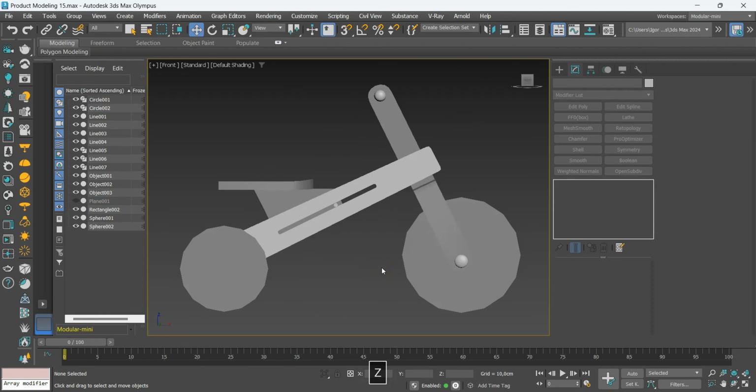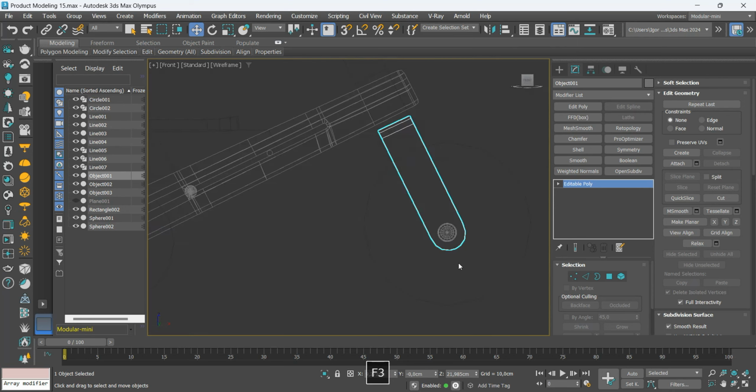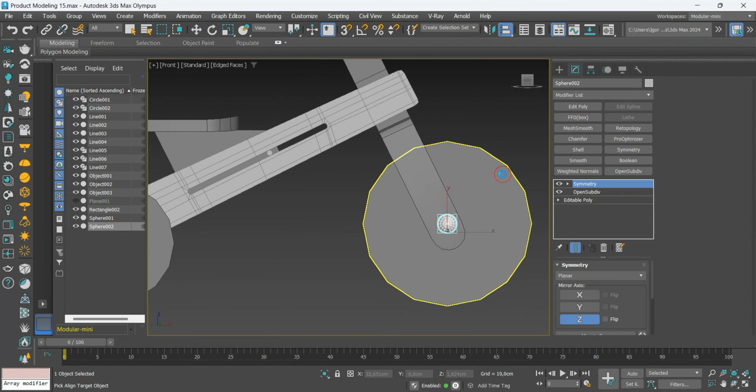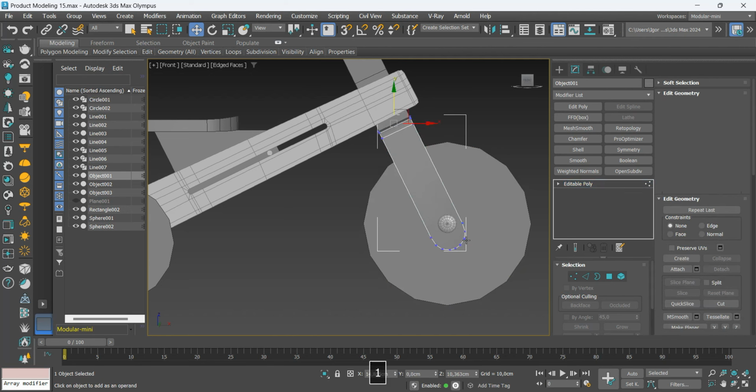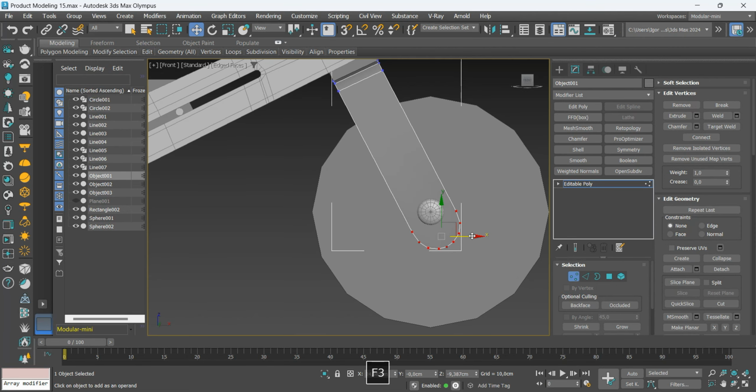Here, we see that this part needs to be aligned with the tire. Let's align it correctly. Let's also adjust the position of this other piece.